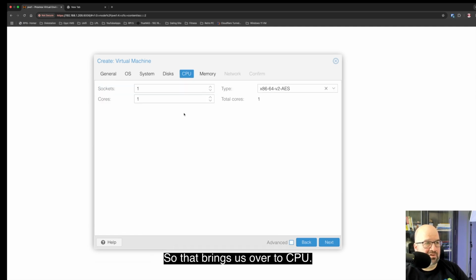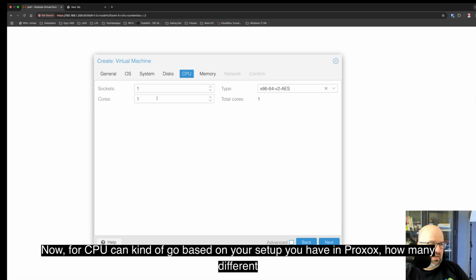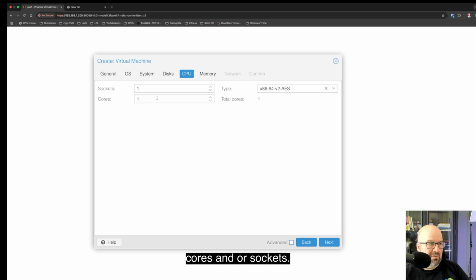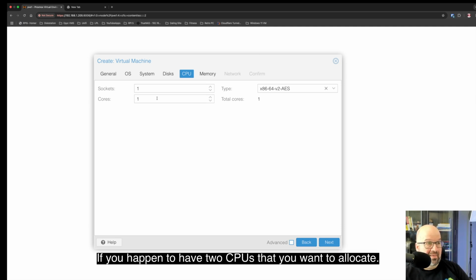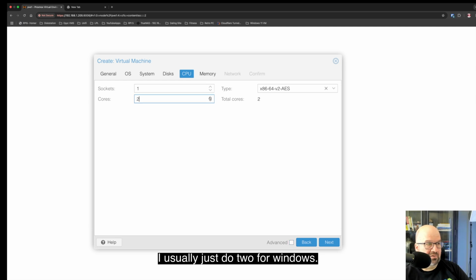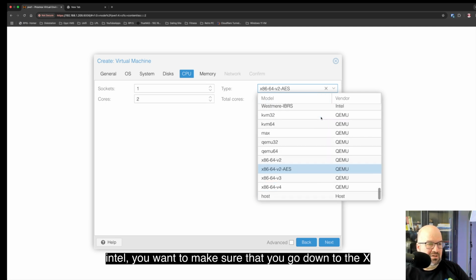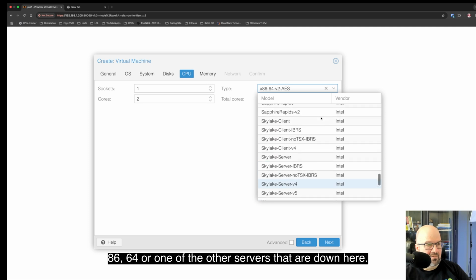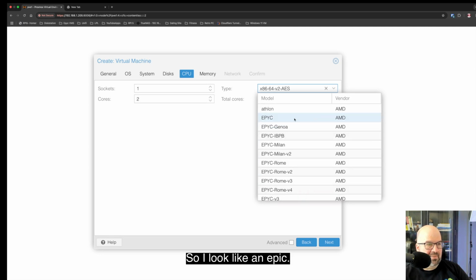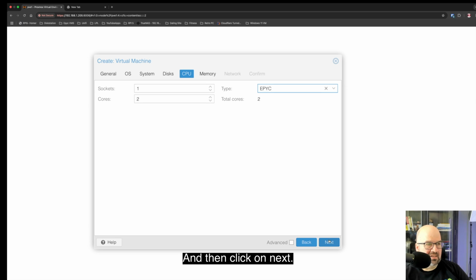So that brings us over to CPU. Now for CPU, you can kind of go based on your setup you have in Proxmox, how many different cores and/or sockets, if you happen to have two CPUs that you want to allocate. I usually just do two for Windows. It's usually fine. For the type, you want to make sure that you select the CPU that you're using for your Proxmox server. Mine happens to be an Epyc, but if it's an Intel, you want to make sure that you go down to x86-64 or one of the other servers that are down here. So I'm going to click on Epyc and then click on next.